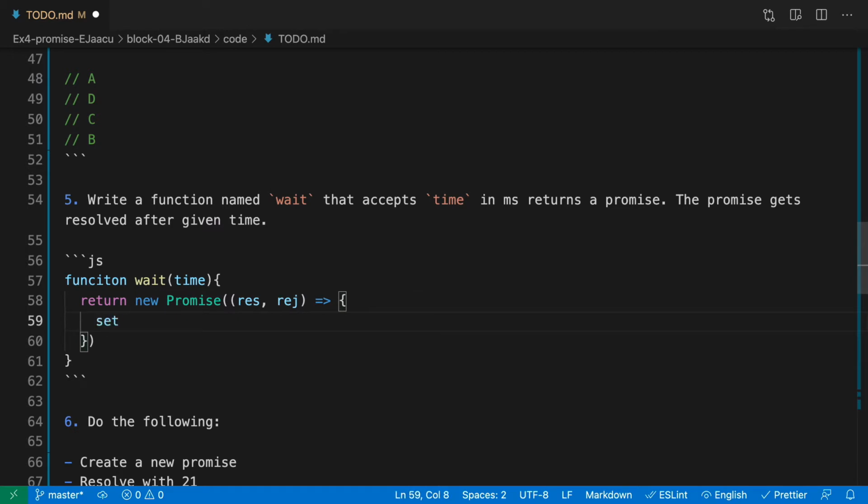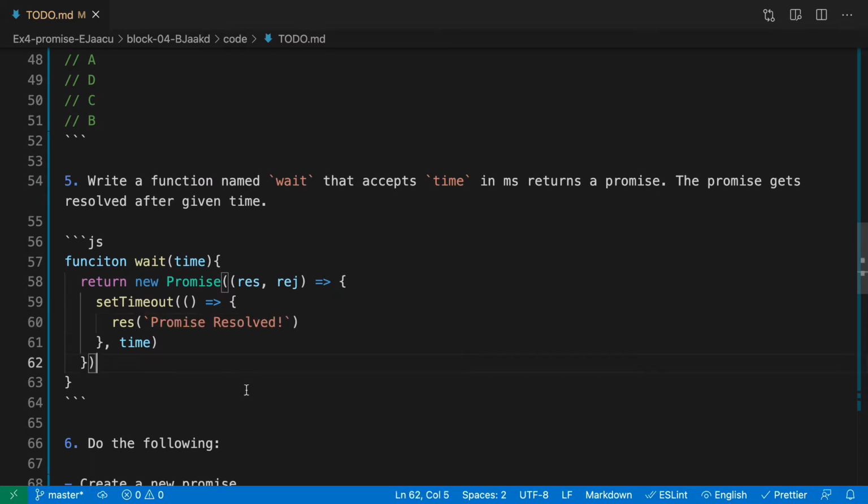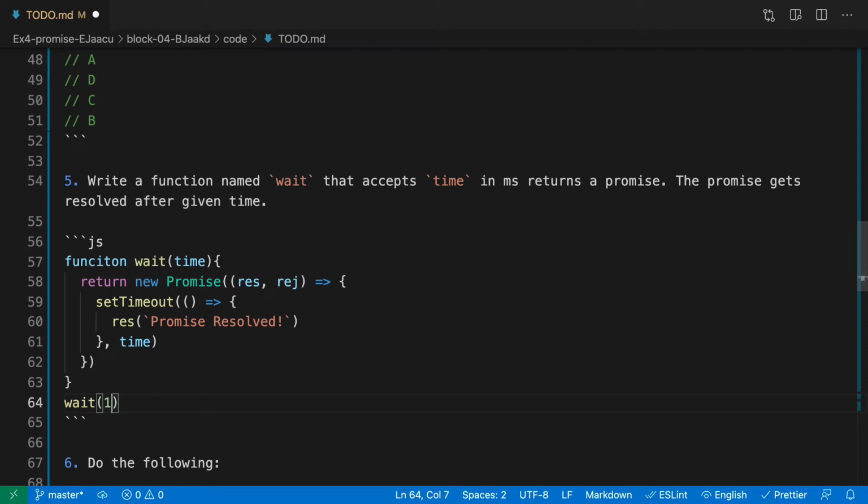So we will be using setTimeout. setTimeout accepts a callback function. So here we are going to say resolve after the given time. So we'll pass time, and here we can just resolve with any message. Here we can say promise resolved. So that's all. If you use this function, it will be used something like this. Wait, and I want this promise to wait for 1000 milliseconds. And then we can say dot then. And here we can get access to the message and we can say console.log.